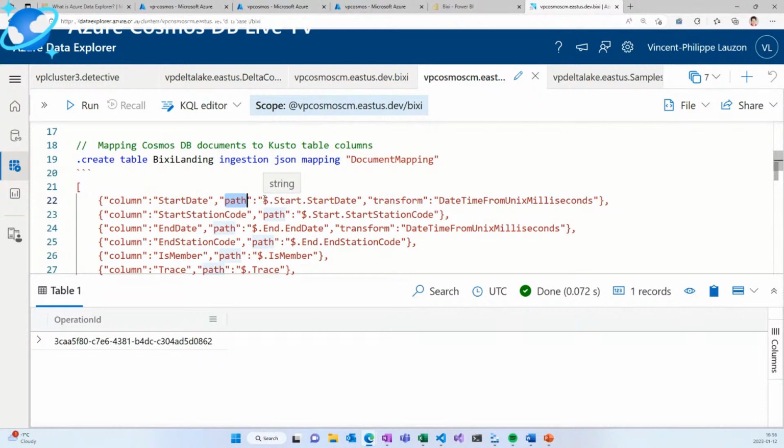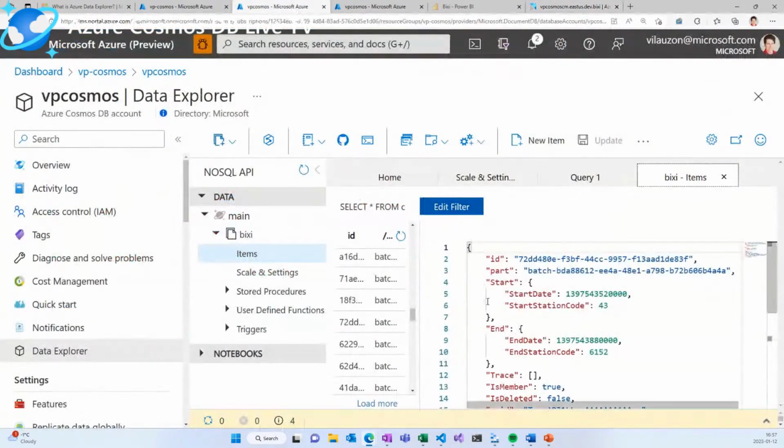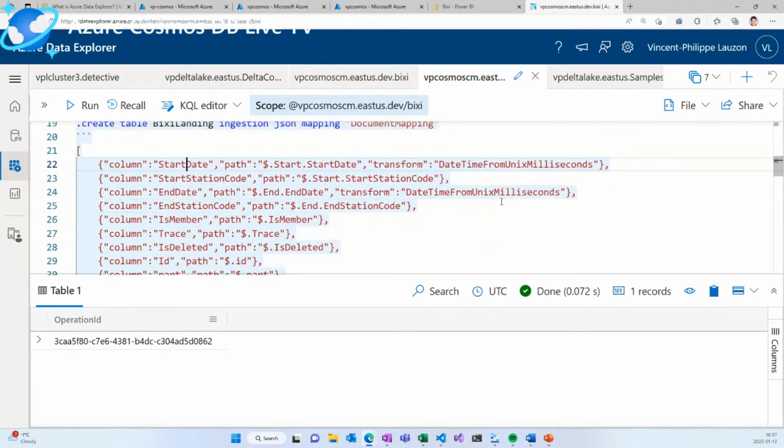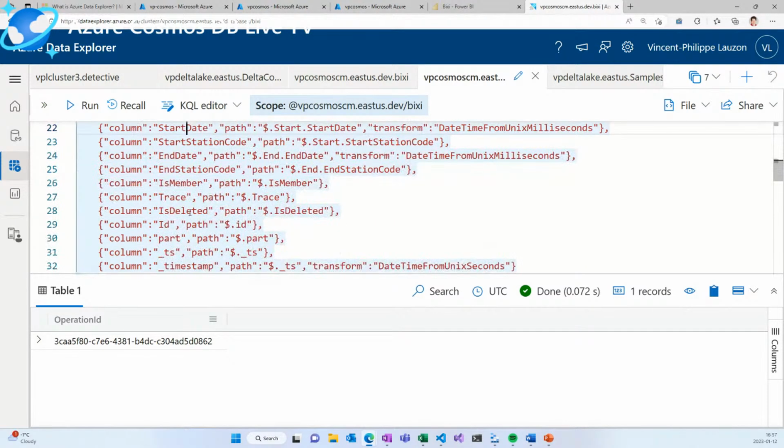That's the Cosmos DB document. So $ is the root. Start date, so that's like going here. Start date, and you map that to the column in the Kusto table, start date, and you apply a transform, date time from Unix milliseconds. That's what transforms it from this integer representation to date time. And I do the same everywhere. Not much magic happening here.